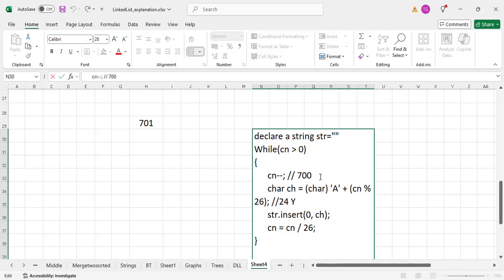Now the column number becomes 25 because this is 0 indexed. This is 0 indexed, that is why we are getting the column number as 25 because we are decrementing. Now 25 modulus 26, my remainder is 25 only. So which is 0 based index A plus, so A is the first character plus 25th character, that is Z. We'll get the character called Z here.